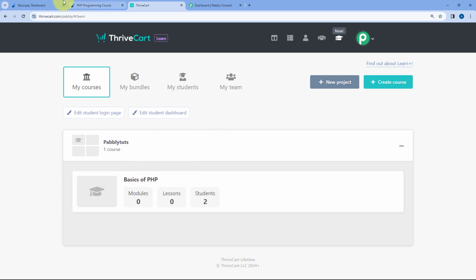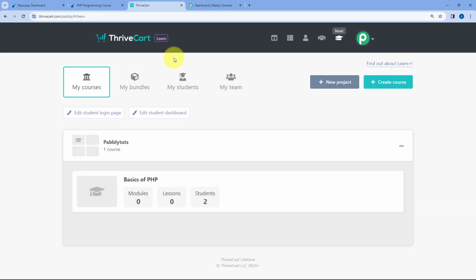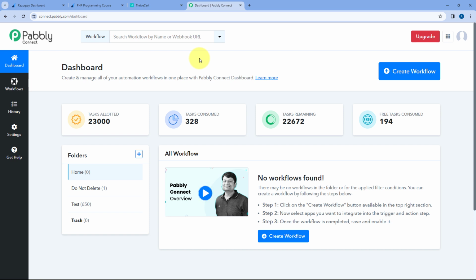Now to do this, we have to connect our Razorpay payment gateway with ThriveCart Learn. And we are going to use an automation and integration platform called Pabbly Connect to do so. So here you can see we are on Pabbly Connect's dashboard. And to reach this dashboard, you will get a free sign-up link of Pabbly Connect in the description box below.